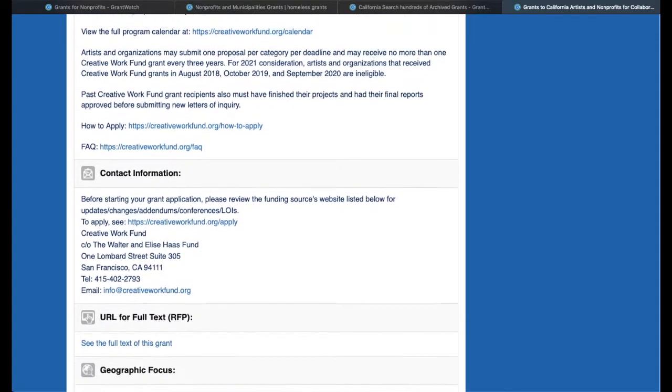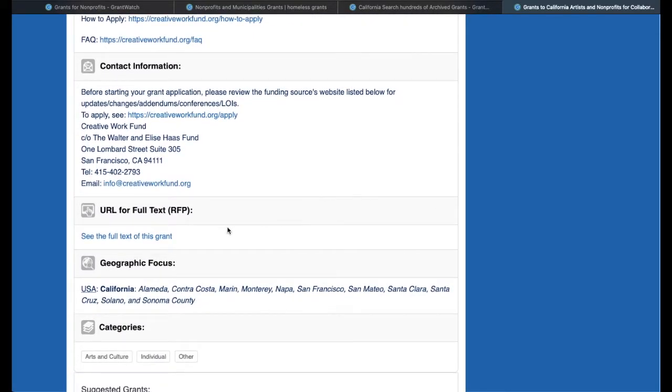And you'll also see the URL for full text in brackets RFP. For those that don't know, RFP is a request for proposal, which is also commonly known as the grant application. Please click the link below to be directed to the grant funder's site in order to apply for the grant.